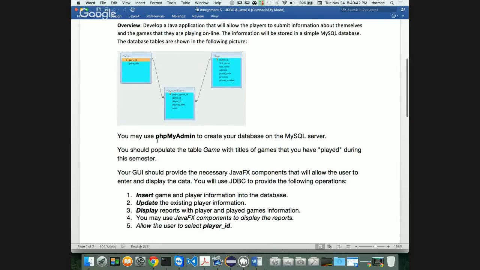Again, you may use phpMyAdmin to create your database on the MySQL server. You should populate the table game with titles of games that you have played during this semester. So this table right here is populated. And your UI should provide the necessary JavaFX components that will allow the user to enter and display the data. I'm not telling you what you need. You set it up yourself, because if I'm too strict, it'll be too much. It's only one little 10% assignment here.